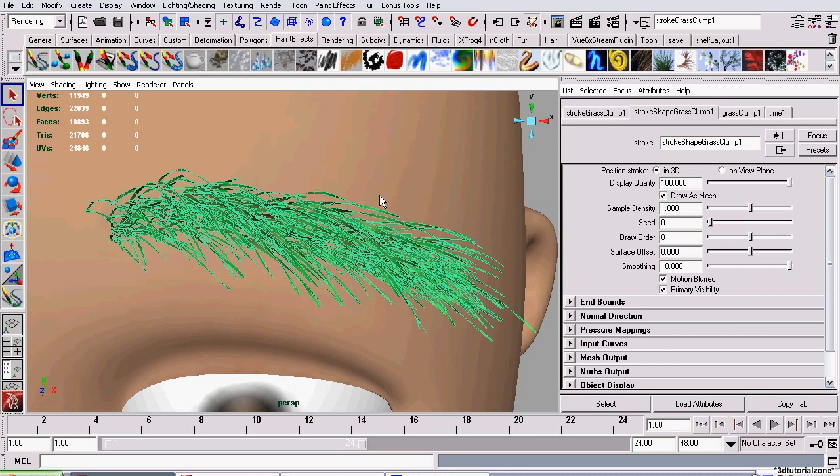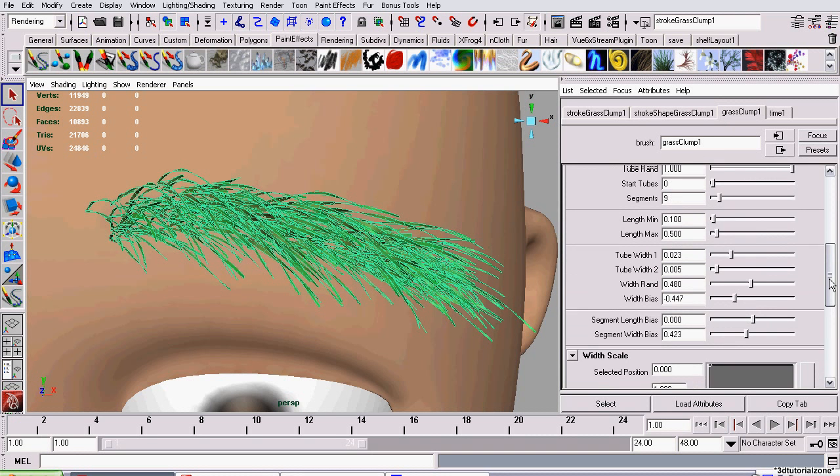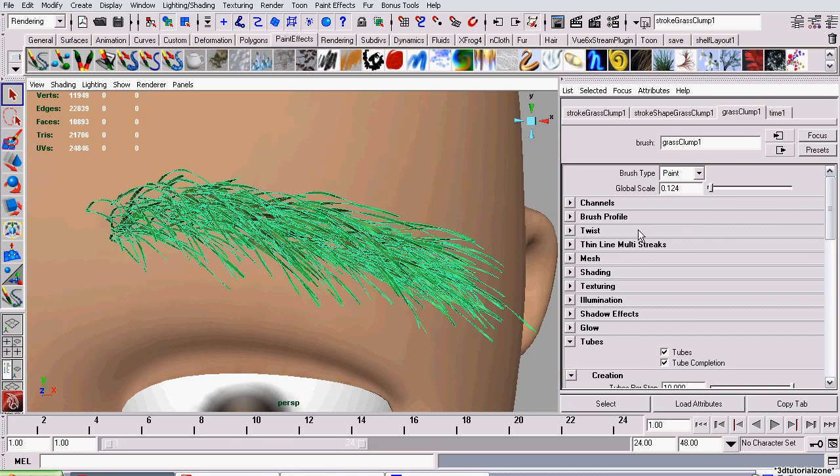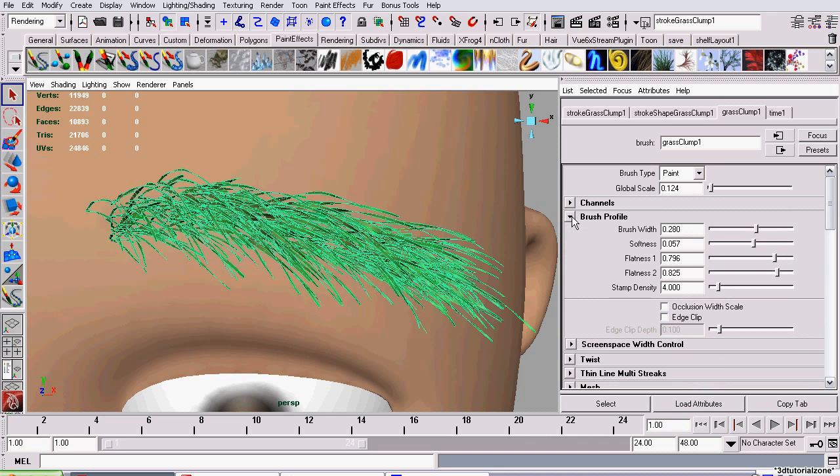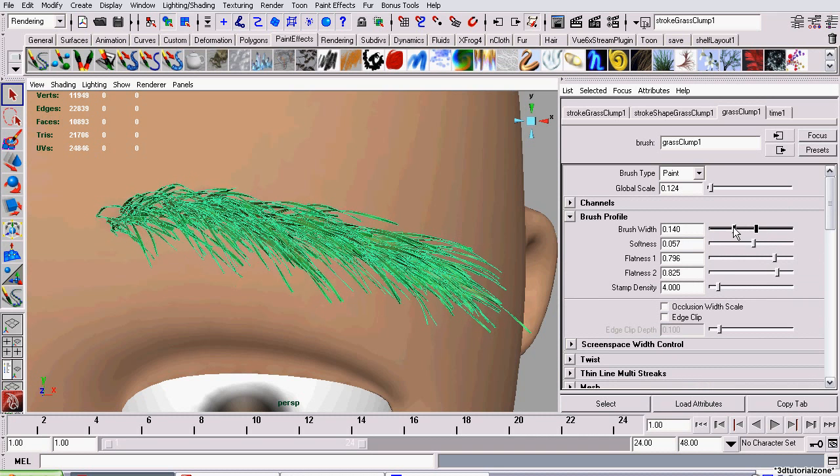And now we're going to move over to our grass clump 1 tab, or the actual brush tab itself. The first thing you need to do is go to your brush profile, and you probably want to reduce the width. We're going to set our width to right about there. He has a pretty thin eyebrow.